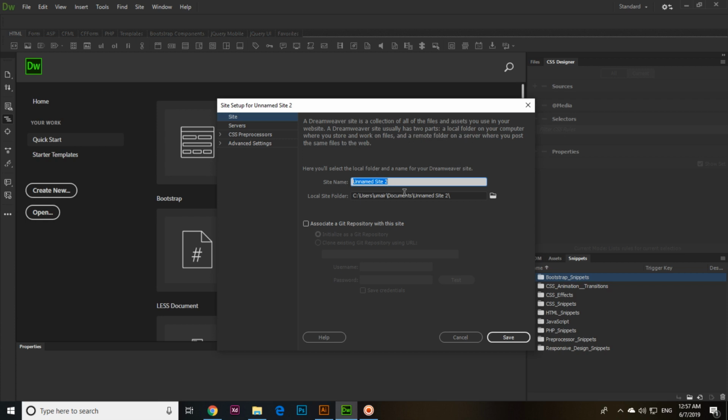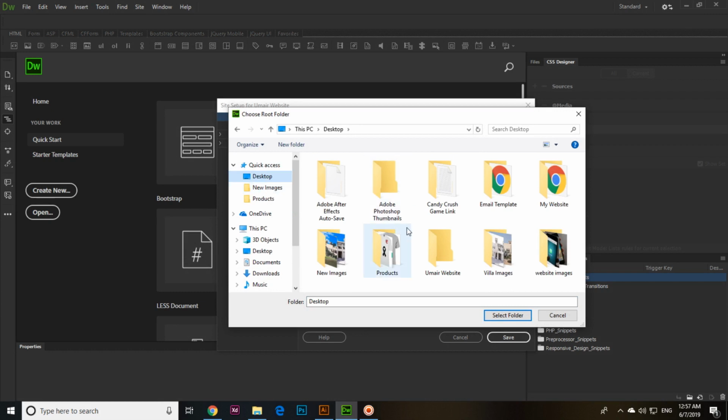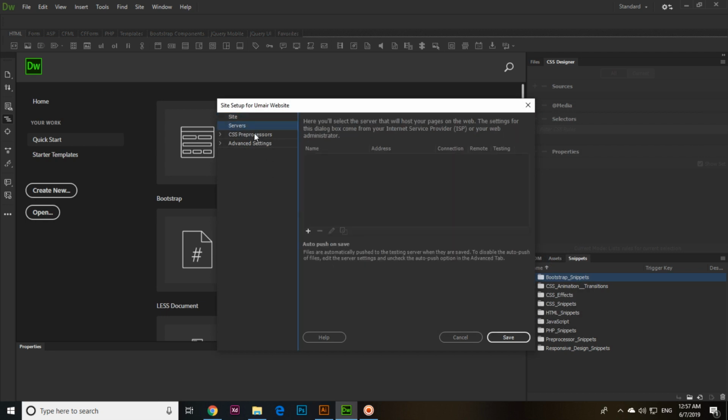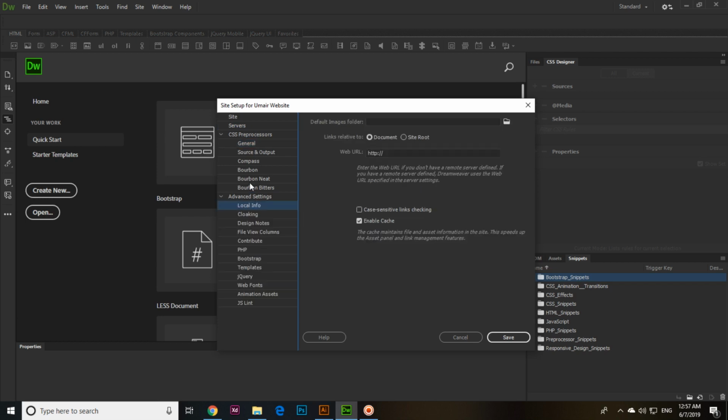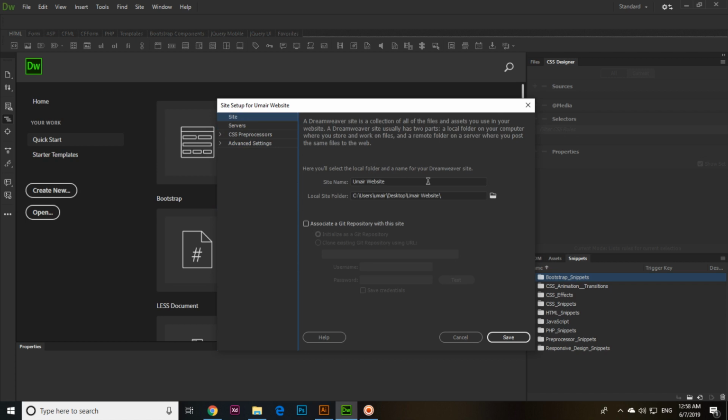So now here we will define the site name and the local site folder. Click the browse-for-folder icon and click on Desktop. Now we have our website folder, so click this and then click Select Folder. Now here you can see there are more options which we will discuss later, but right now we only need this one, that is called Site.